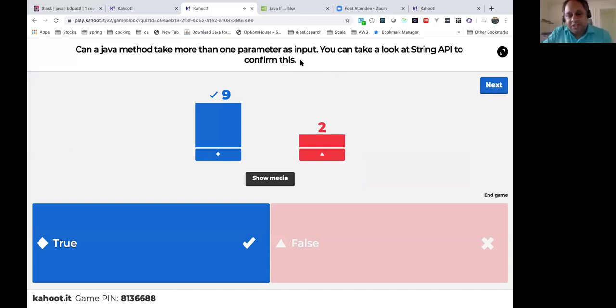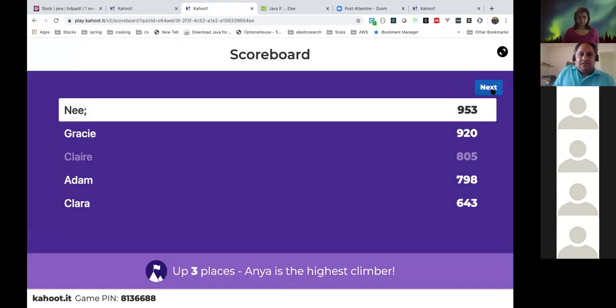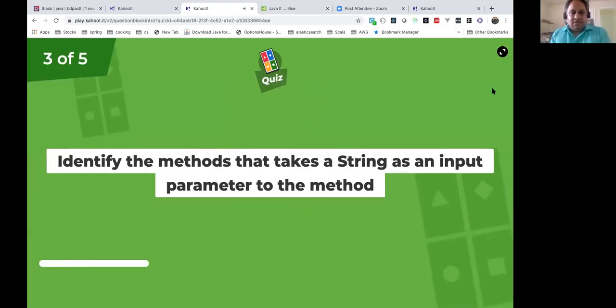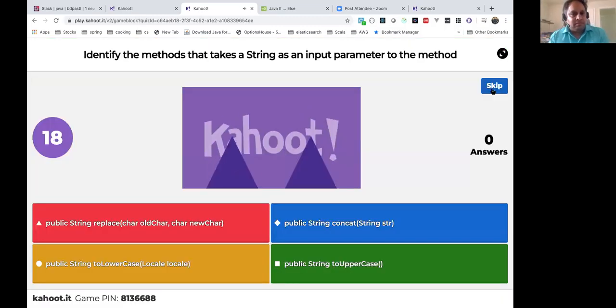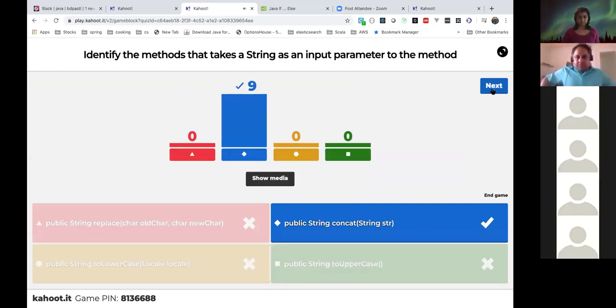Good job, guys. We'll go over this in the class today as we cover methods, but a method can take more than one parameter. And I think the majority of you got it correct.